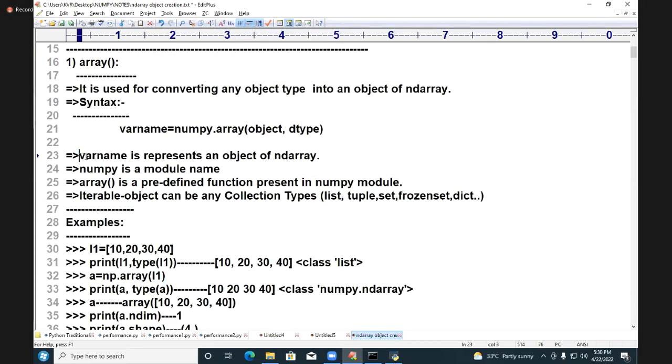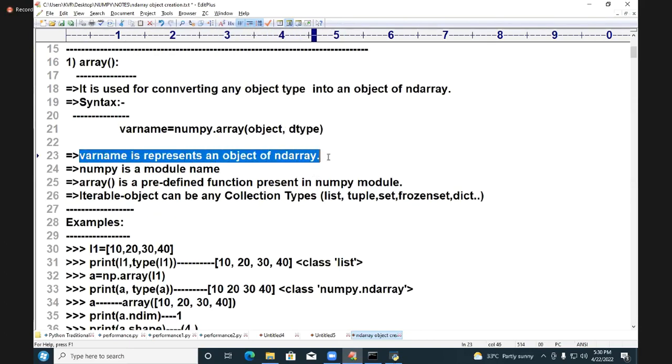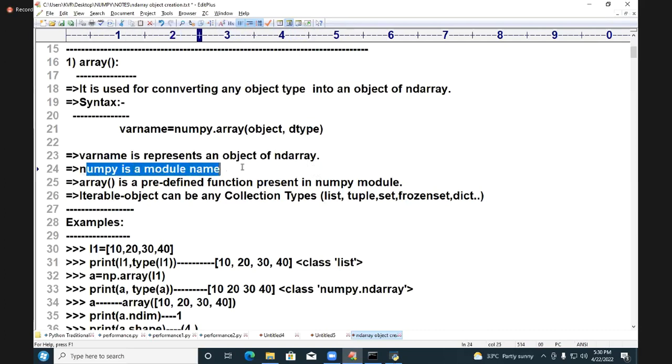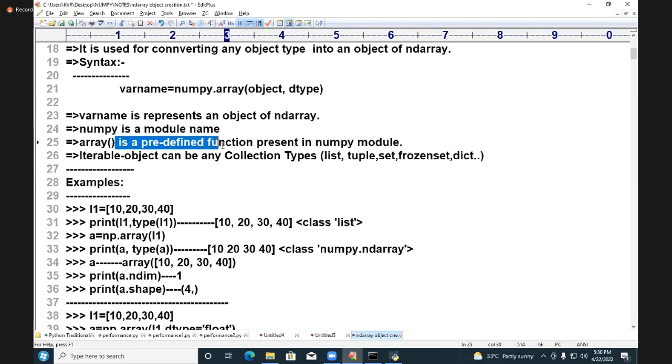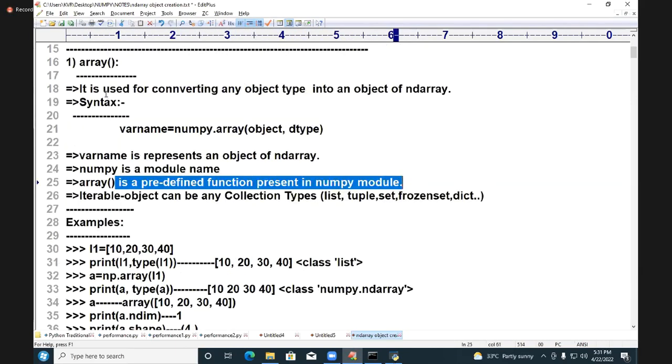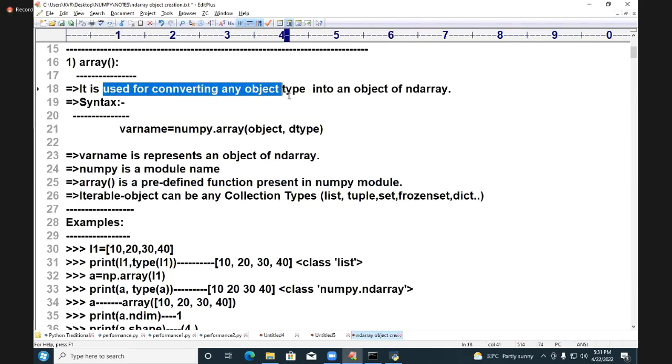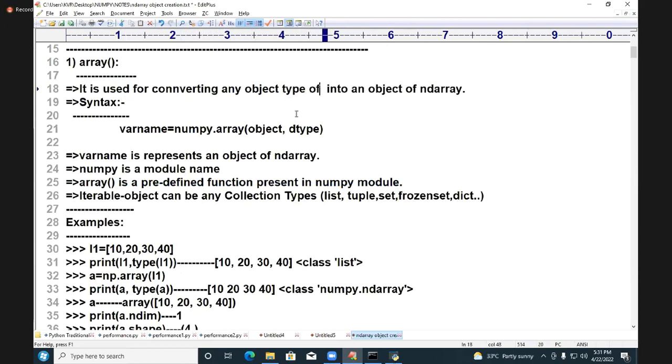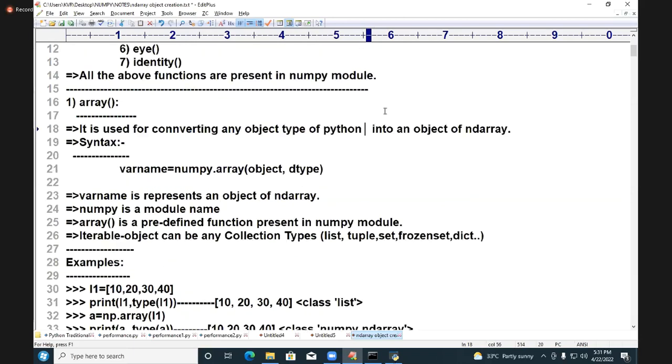Variable name represents an object of which array? And numpy is called what? Module. Array is a predefined function present in which module? The purpose, you see, is converting any object type of Python into the object of ndarray. First of all, what is the need of converting into ndarray? They will ask a question. What is your answer?